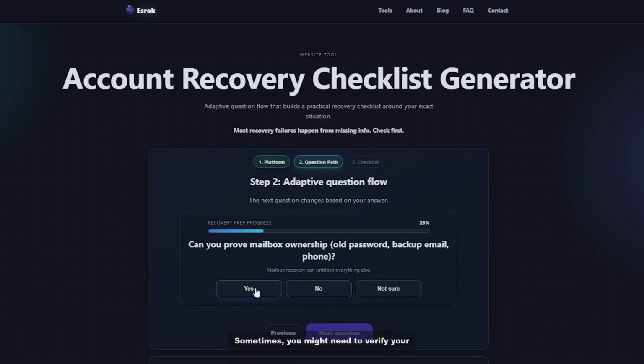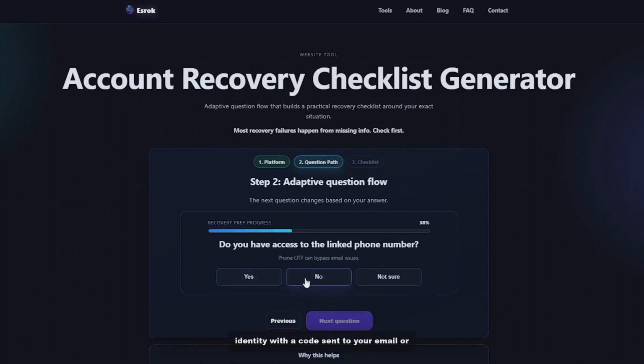Step 5. Confirm unlinking. Sometimes, you might need to verify your identity with a code sent to your email or phone. Just keep an eye out for that step.